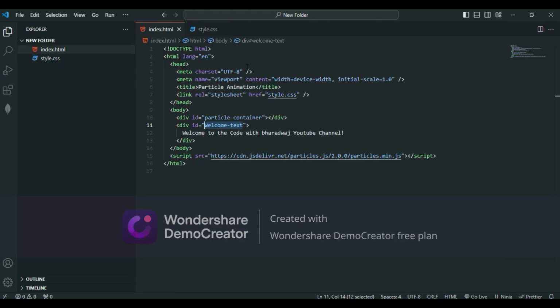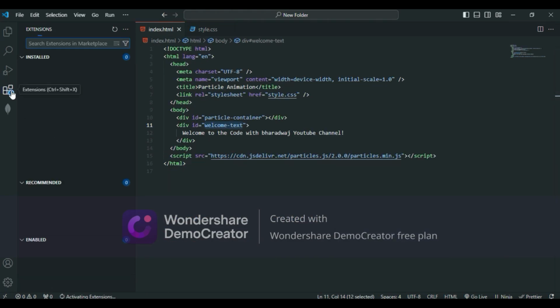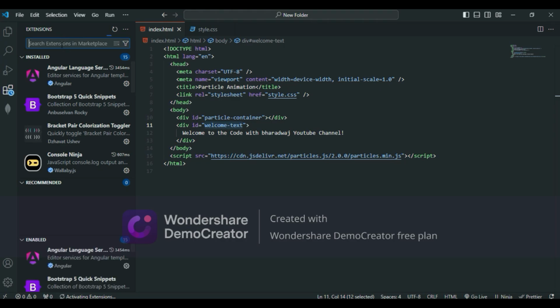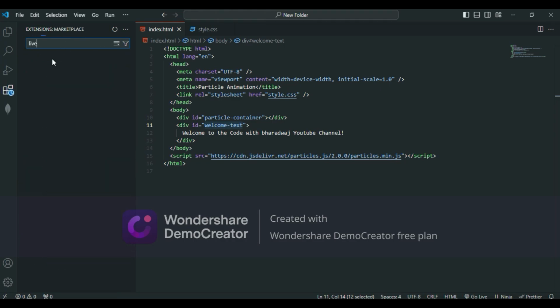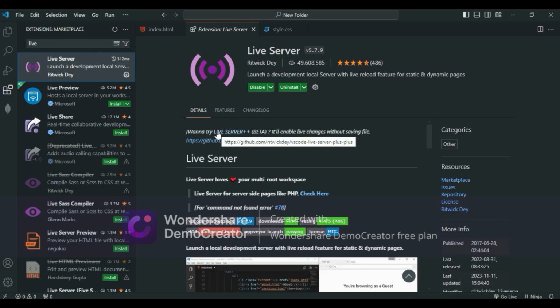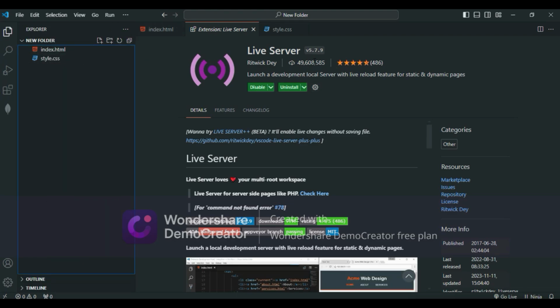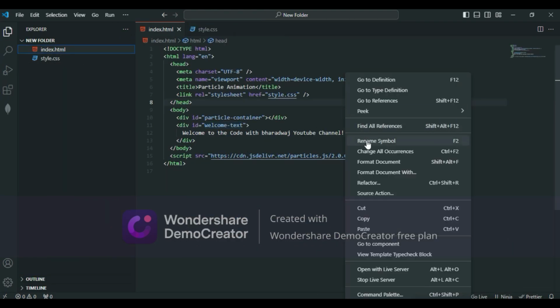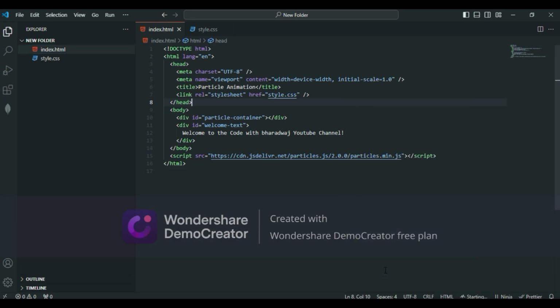Let me format the document once. What I have done is, I have installed an extension called Live Server. So whenever we make changes in the index.html file, the changes will get directly reflected in the browser. Instead of reloading the page again and again to see the changes that we have made, we can install this extension. So this is the extension, right? Let me close this one and click on the index.html file, right click and click on open with Live Server. So let's wait for some time.